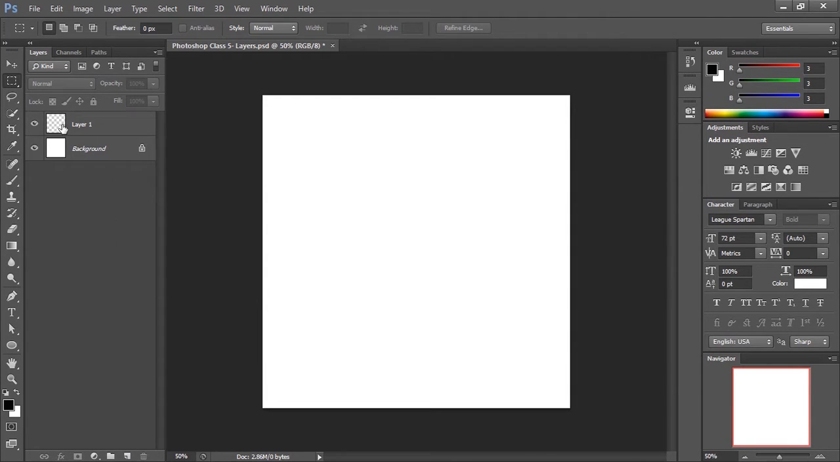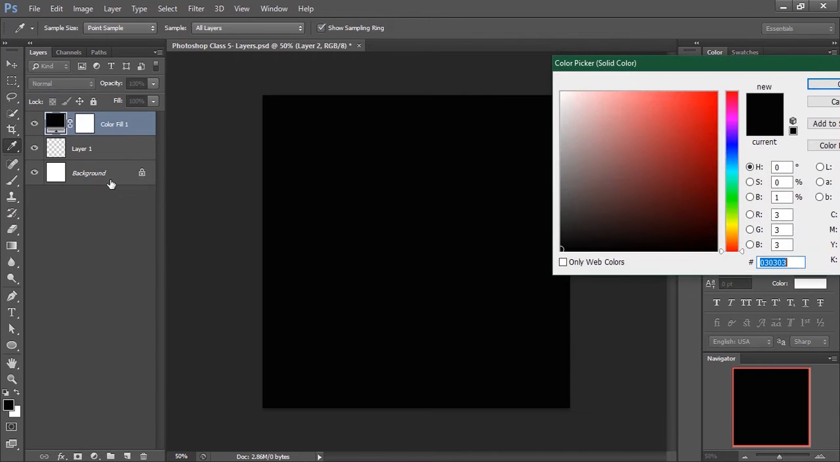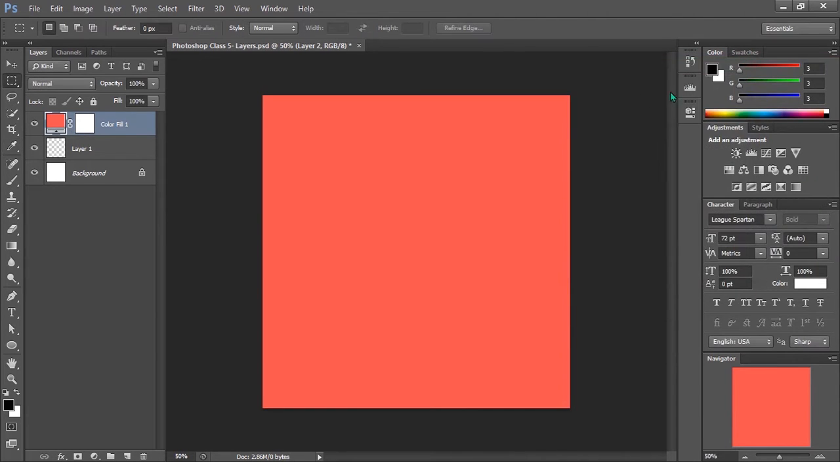To create a new layer, you can also hit this new layer icon. And when you have a blank layer like this, you can go to one of these special layers and add solid color, and it will automatically replace that blank layer with the solid color layer. So you can see that this layer has a white thumbnail attached to it. That's called the layer mask thumbnail, and I'll show you what that does in a minute.